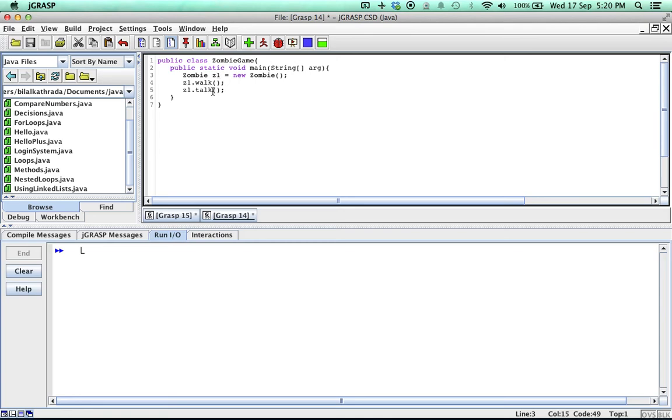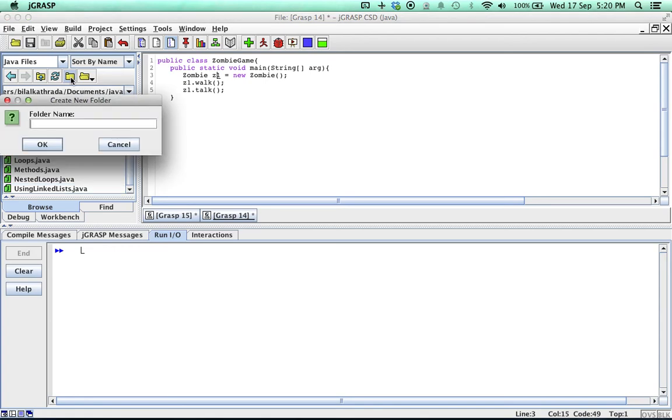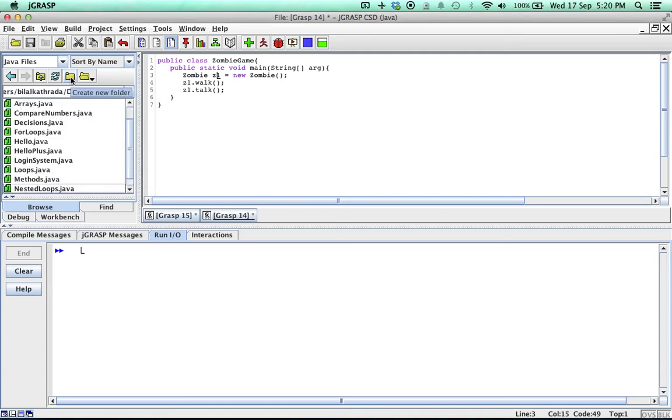Now let's save these files, but before I save them, I'm going to make a new folder, and I'm going to store these two files into the same folder, for the simple reason that these two files now form part of the same application. I'm going to use this little icon here, click on it to create a new folder. So I'm going to call this folder ZombieGame. Then I'm going to go into that folder and save these two classes.